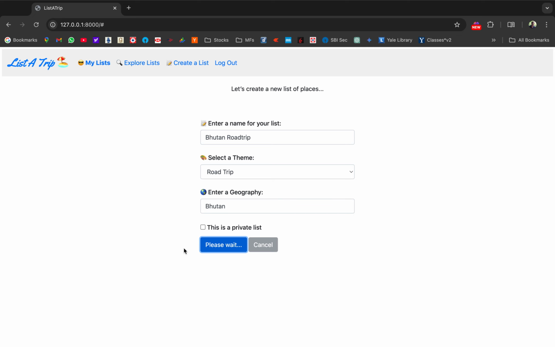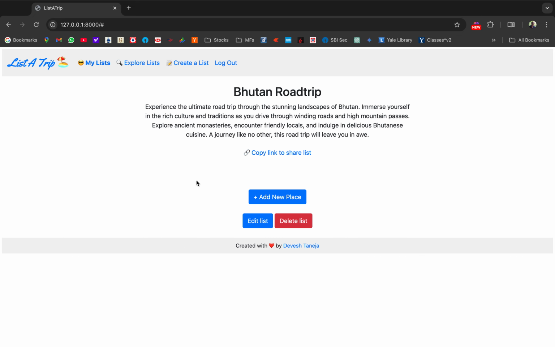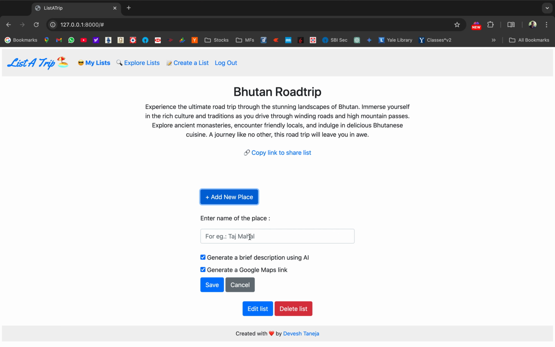And we wait for a few seconds. And there you go. So the app has created a beautiful description for this particular list. And now if the user wants to add a destination, all he has to do is add the name of the destination, and the app will go back and start creating a description and other details about this particular destination.